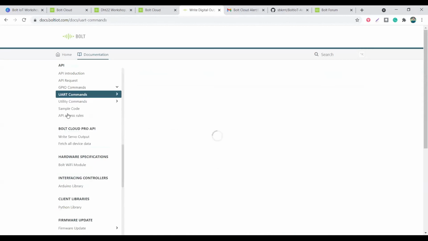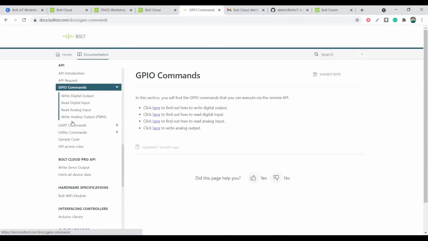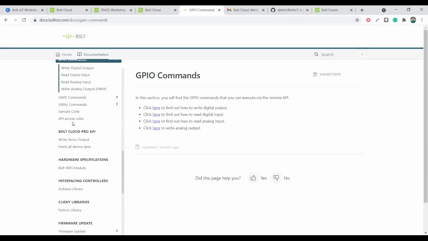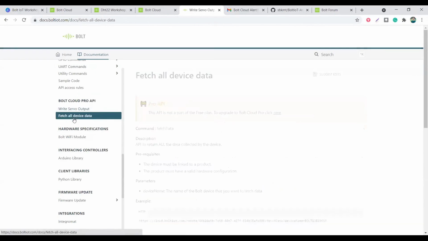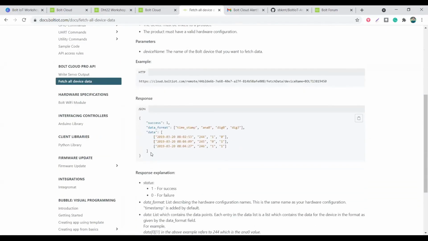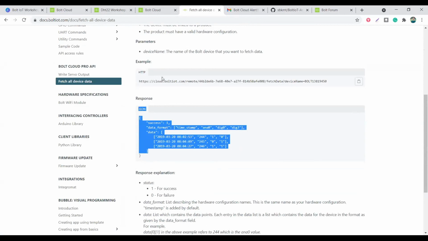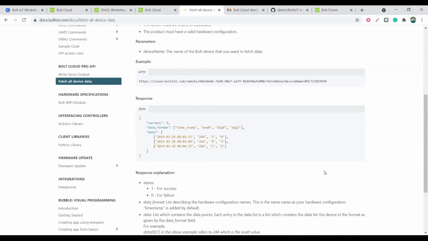For UART commands, you can even fetch the data, including previous data. If you want to fetch the data from one month ago or one year ago, you can fetch data from these APIs. You can see that it can fetch all device APIs. Every response and example is available in the documentation.